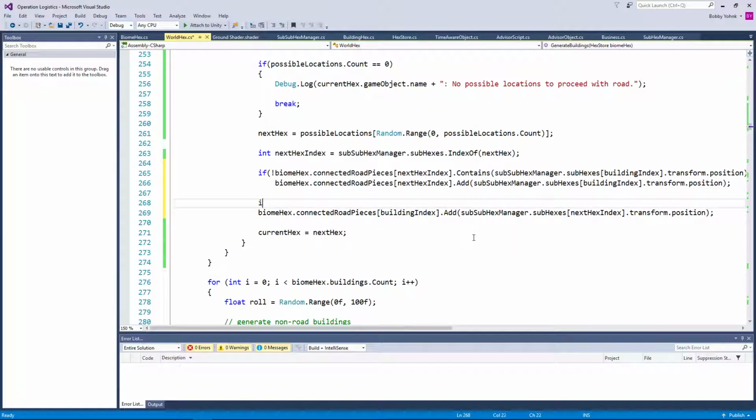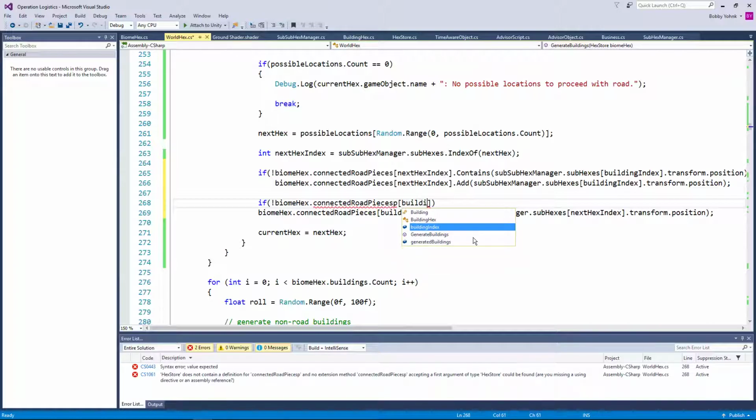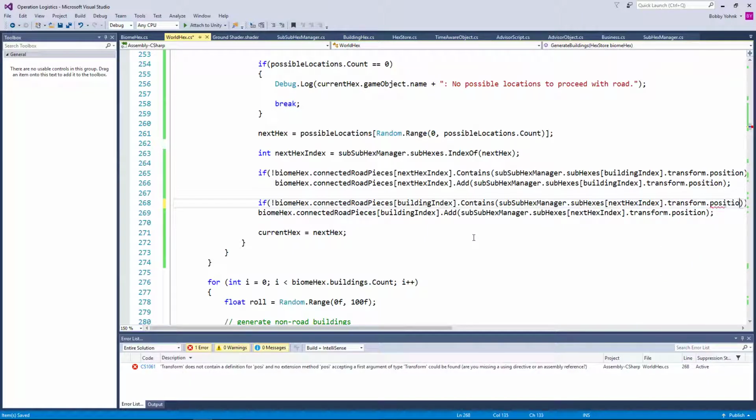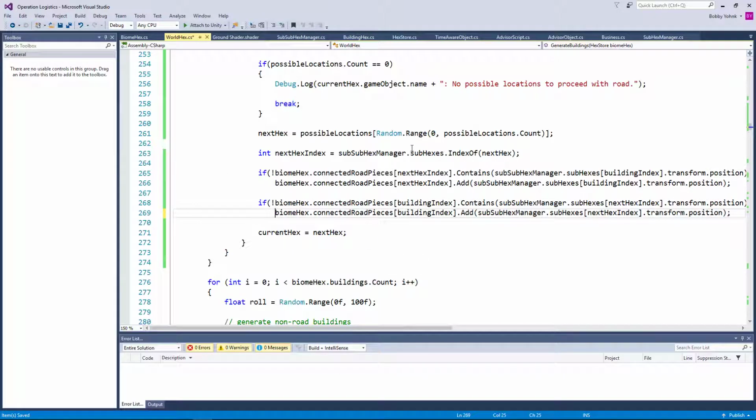And then the same thing here. If not biome hex dot connected road pieces building connected road pieces building index dot contains sub hex manager dot subhexes building index, or no, this would be next hex index dot transform dot position. That's not how you spell position. Okay. So that way we only add it in if it's not already there.